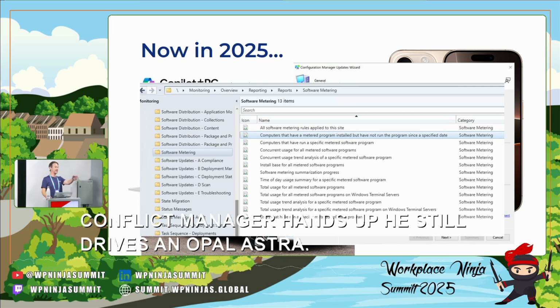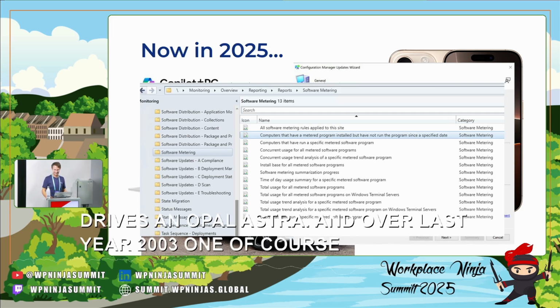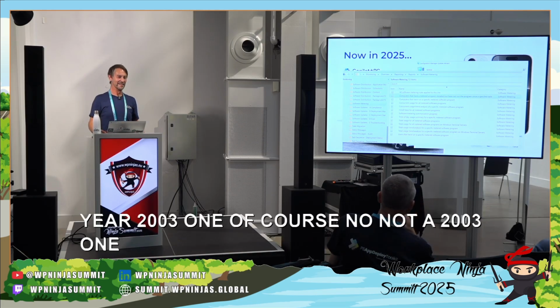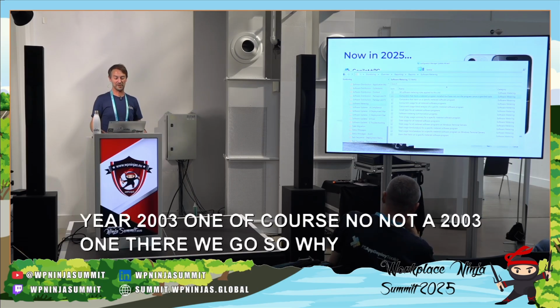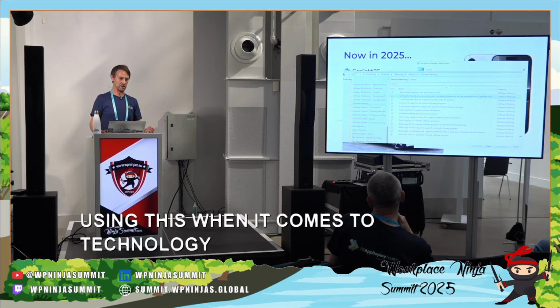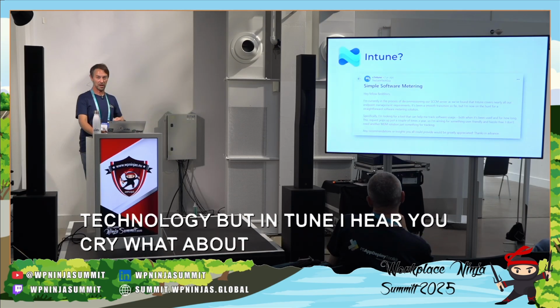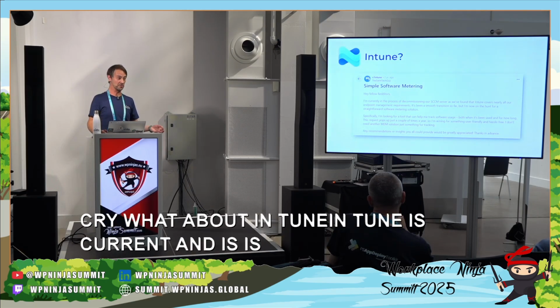An Opel Astra, 2003 one, of course. No, not a 2003 one. There we go. So why are we still using this when it comes to technology? But Intune, I hear you cry. What about Intune? Intune is current and is very much the way to go.